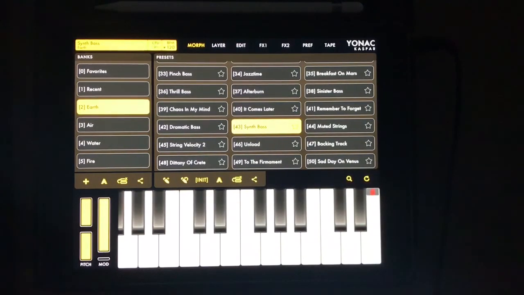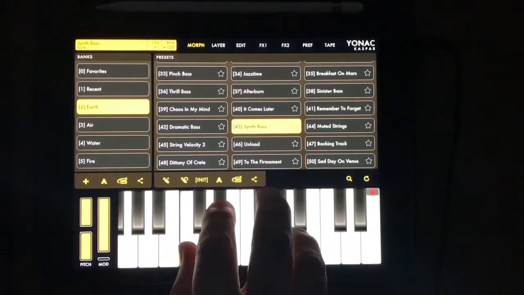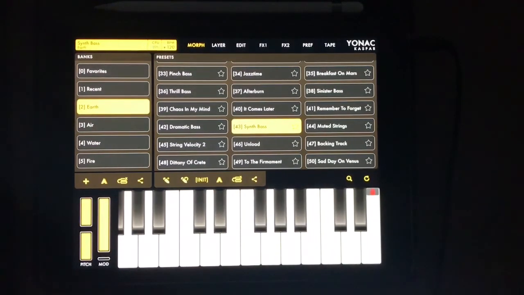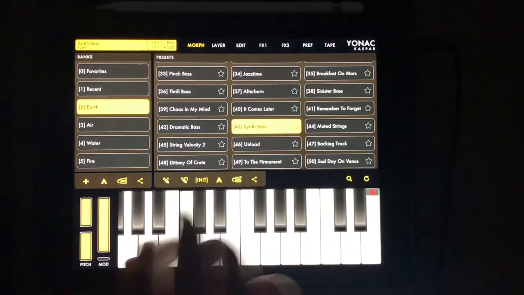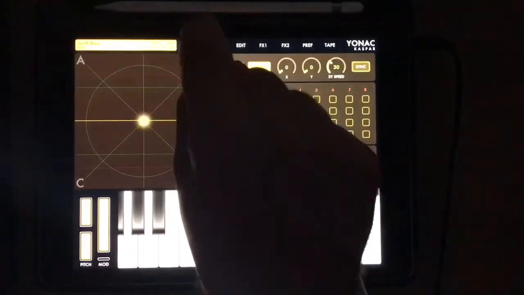So sorry, Jim. Kaspar, I'm sure what I think would be great is if somebody who is really good with their sound design gets under the hood with this thing and makes some great presets. But so far, I haven't found it.